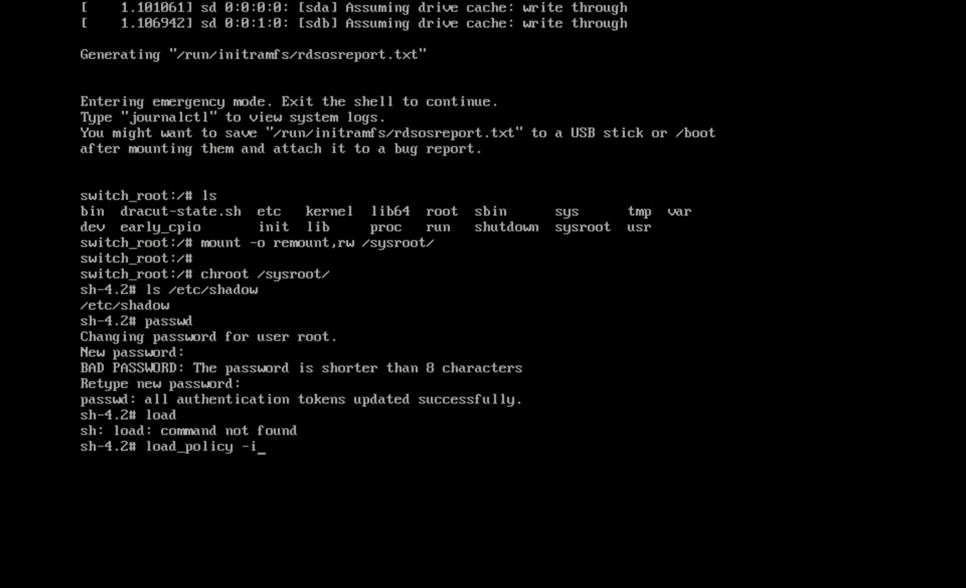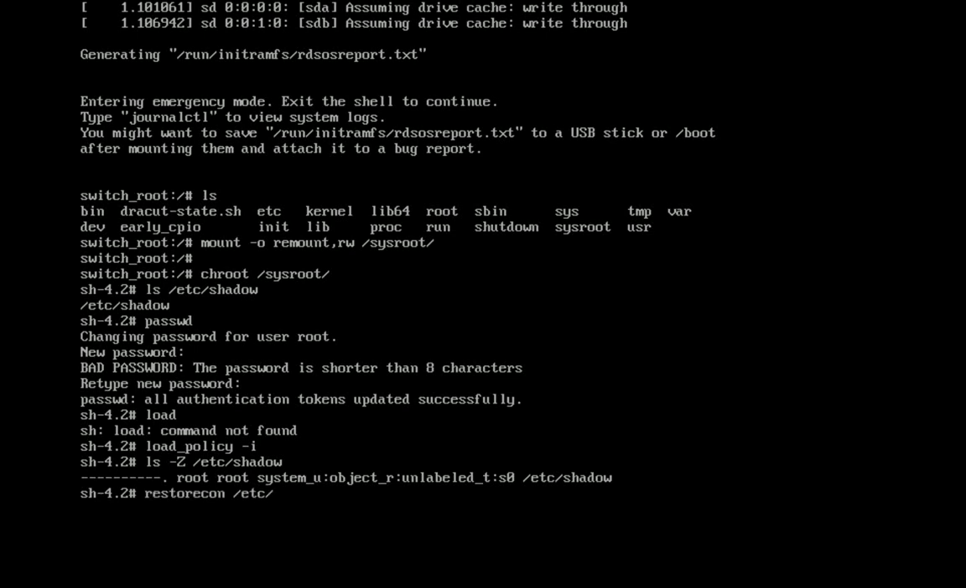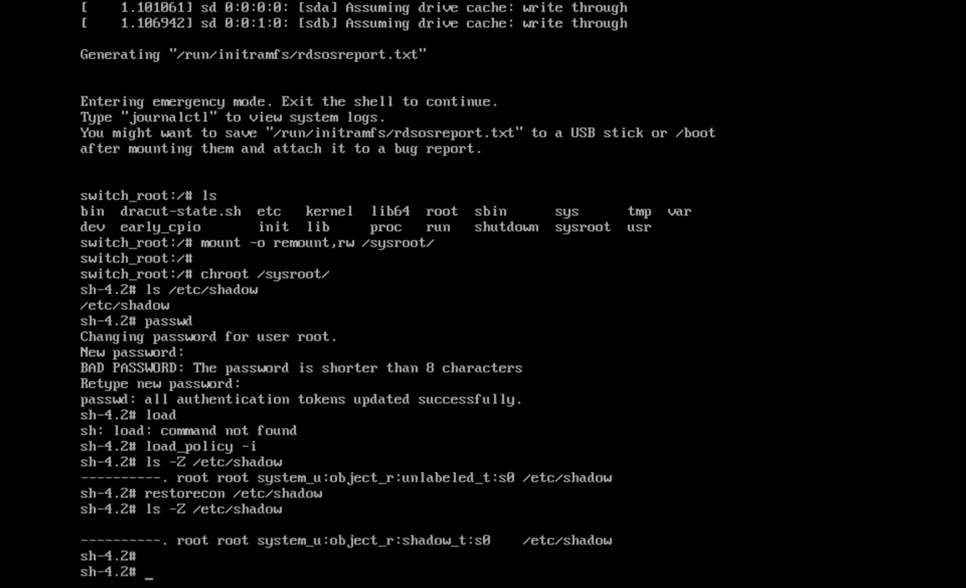With load_policy -i, now I have SELinux running. So let's take a look at etc shadow. As you can see, the file is unlabeled. So next time we start, the system won't let me use it to find the root password. So we use restorecon like we use normally for SELinux. So etc, and then shadow, and that's it. The label is back to shadow_t, which is what we want.